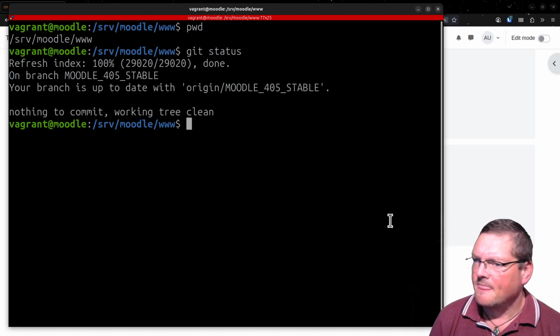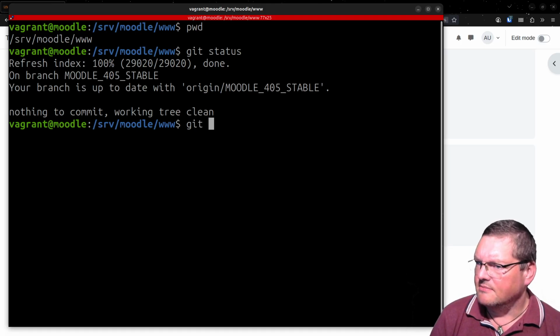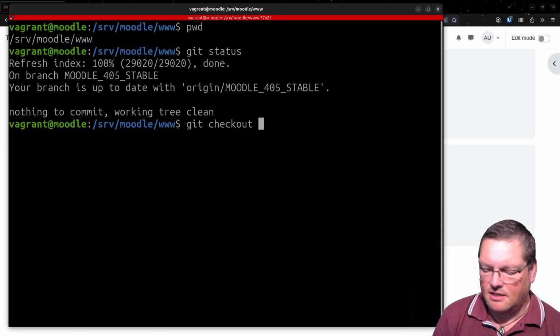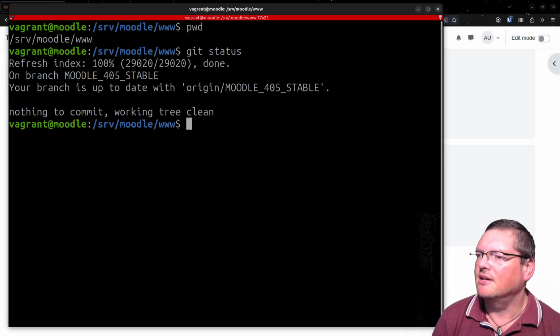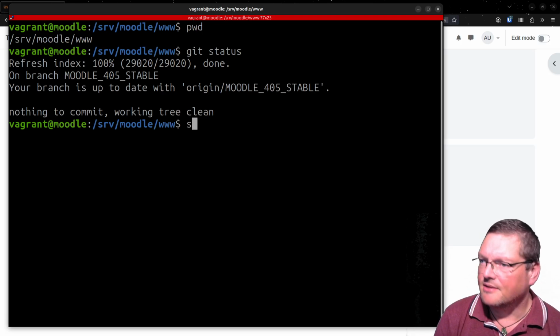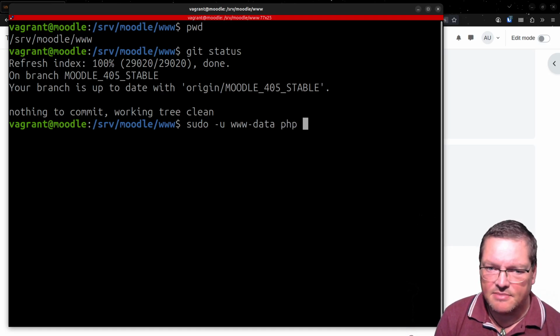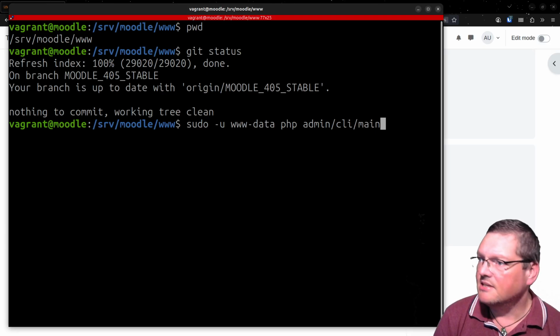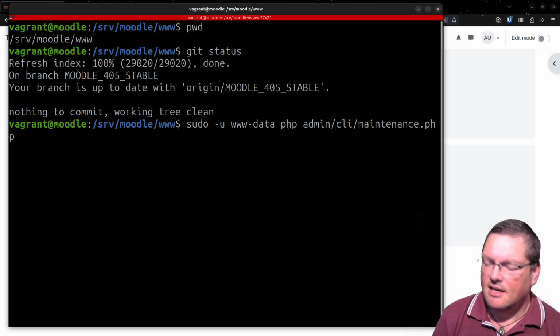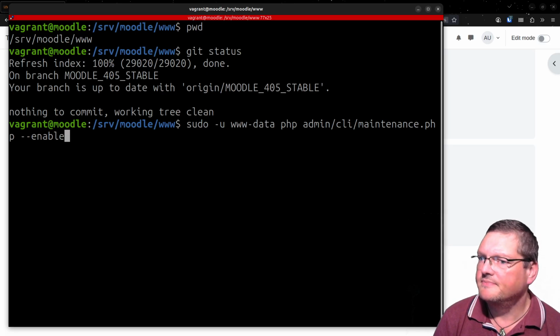So now I've got my git status done, but I want to change the branch. So I'm going to check out Moodle. Oh, okay. I'll do it properly. sudo -u www-data php, we want to put it into maintenance mode, right? So admin/cli/maintenance.php, and we're going to --enable.